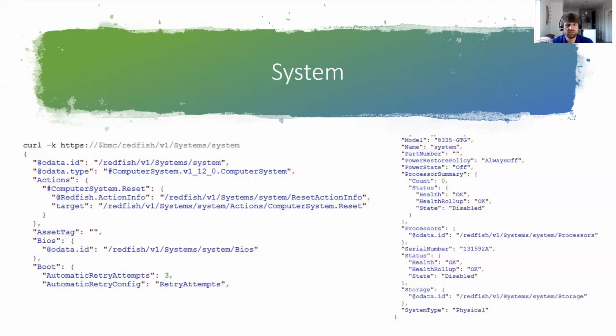Okay, so this is the computer system. This is what I would consider the first major collection. The computer system ID and manager ID are hard-coded in the OpenBMC implementation. The computer system ID is lowercase system. The manager ID is lowercase BMC, but you can't always assume that the ID is going to be the same. Different implementations use different IDs for computer system and manager and chassis and such.